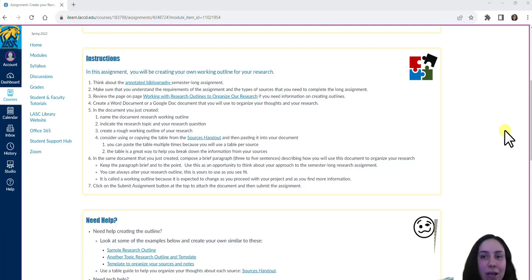For this assignment, what you will do is review the annotated bibliography assignment. Be sure that you understand everything that you need to do, so that way you are able to better organize your thoughts into the document that you're going to create. Then you can also review the information from our module on working with research outlines. That way you can get some background information, examples, different strategies.